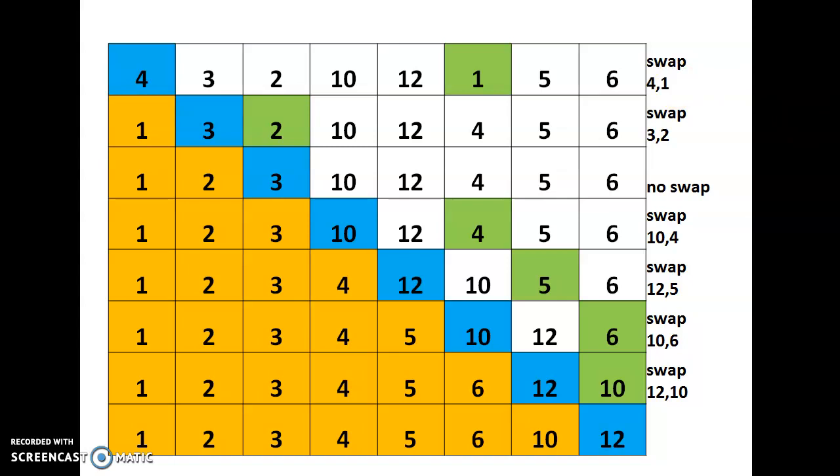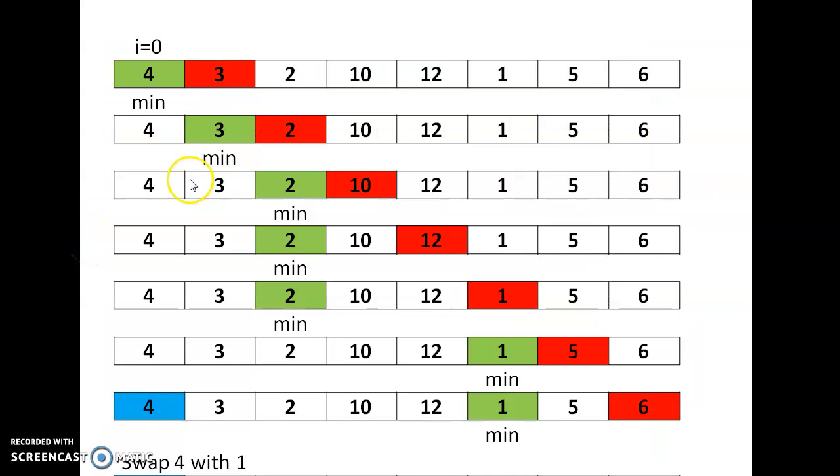Now we'll see the individual passes. This is pass 1, pass 2, pass 3. Like that we are having the individual passes. In the pass 1, I want to find out the minimum element. I want to place it into the I equal to 0. So initially the minimum element has been considered as a 4. Now 4 is compared with 3. Even now the minimum element is not 4, it is 3.